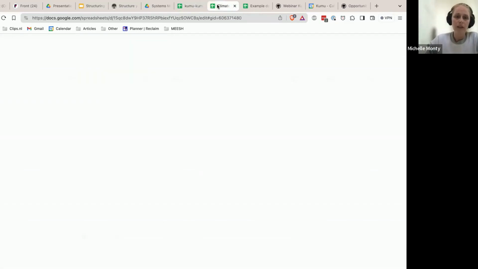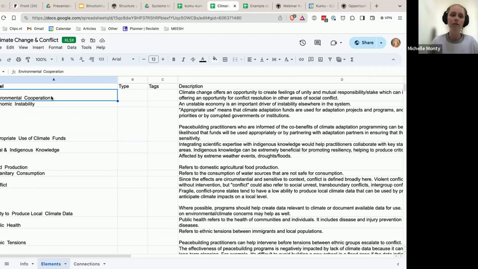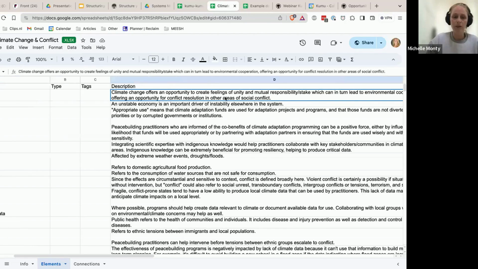Then this is one of the examples that we chose. In this case, it's a systems map. So it's a little bit different because we're not looking at people or organizations. We're really looking at factors in a system. So the label is a phenomenon, environmental cooperation. And then the description offers some more information about that.